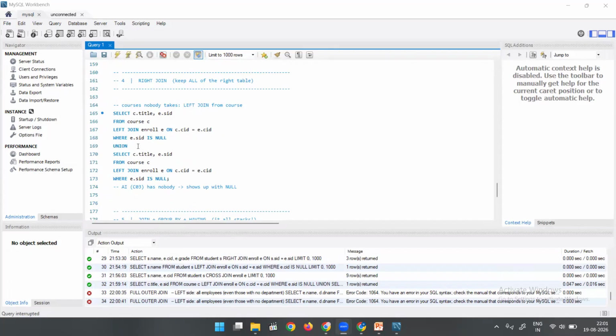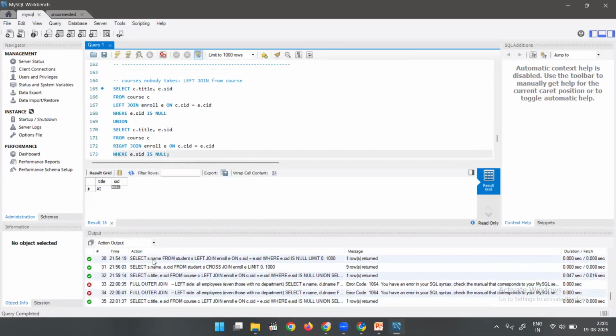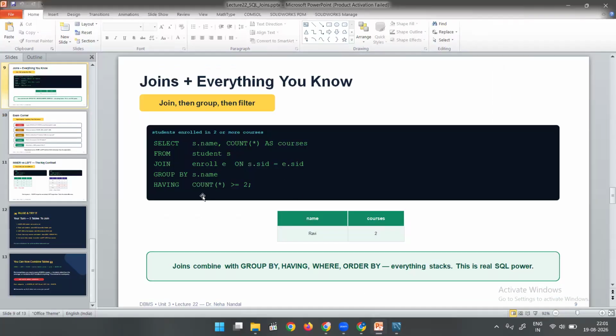This is your full outer join. So there is no particular keyword for full outer join. What you have to do, you have to perform left join first, then you have to perform right join. Let me write it as right join. And then you have to just append union between them. So you will get the final result. If you want to combine output of left join and right join, then you will get a full outer join. That is the purpose of full outer join.